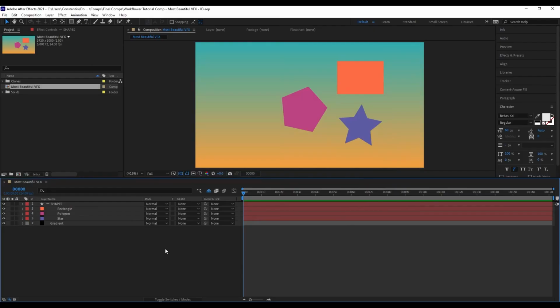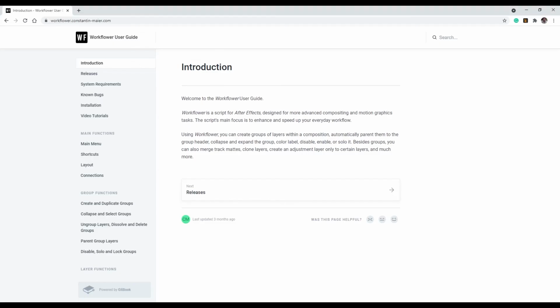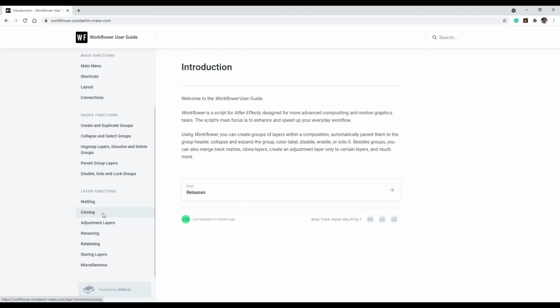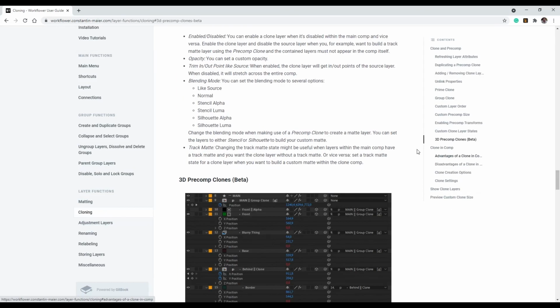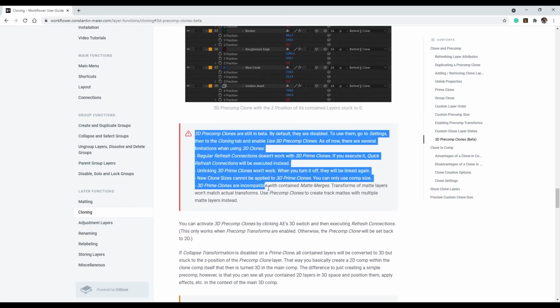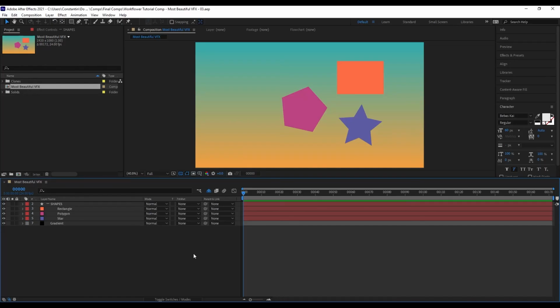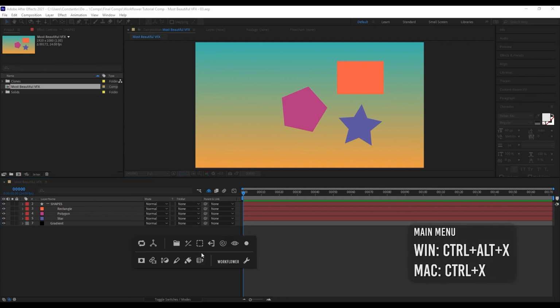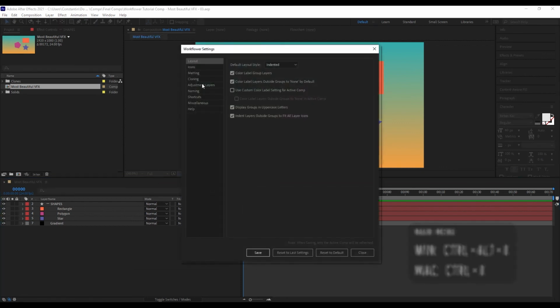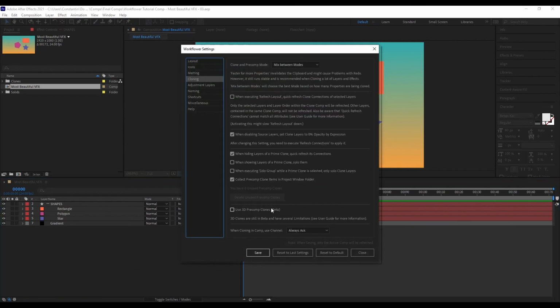Another thing you can do with Precomp clones is you can create 3D Precomp clones. This, as of now, is in beta, so there are some drawbacks. So I would just refer to the user guide, go to cloning, go to 3D Precomp clones, and it tells you that there are quite a few drawbacks. They're also not enabled by default, but if you still want to use them, just come up to the main menu, go to cloning, and click on use 3D Precomp clones. I'm going to hit save.